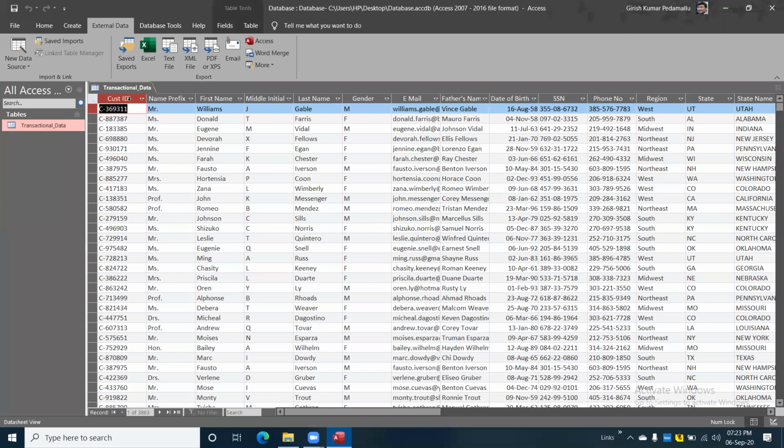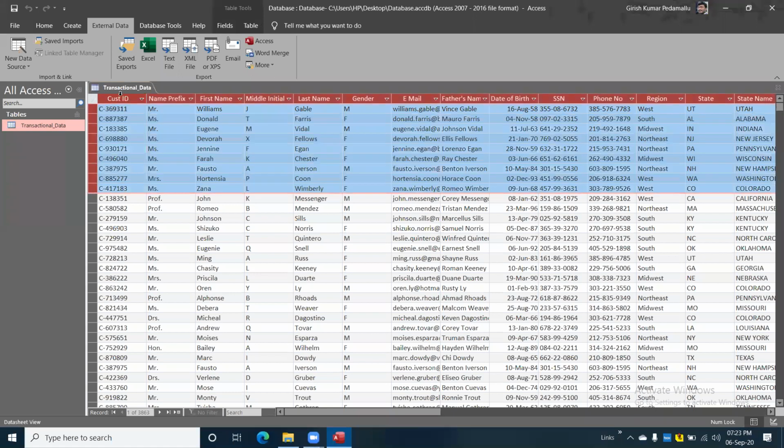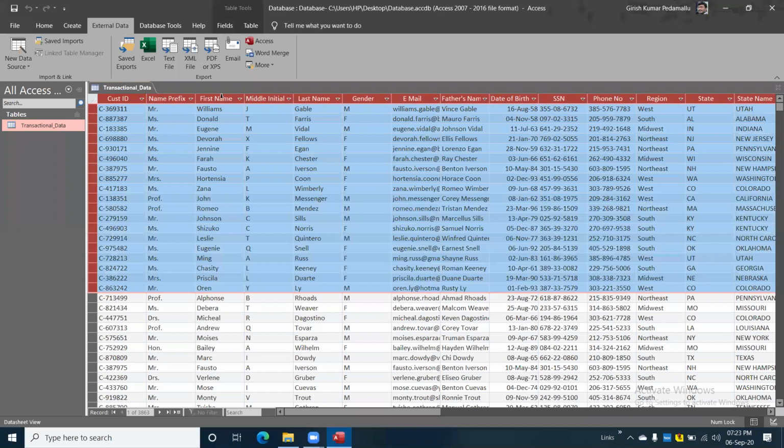I mean to say the column headers, we will call them field names, and these are the transactional data rows. In Access, these are the field names, and these are the rows.